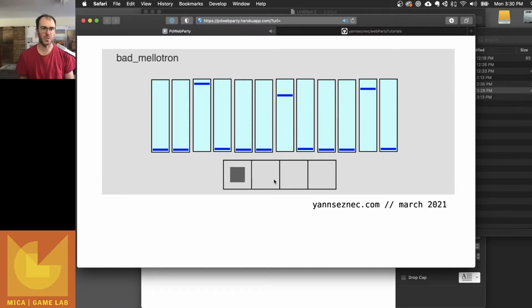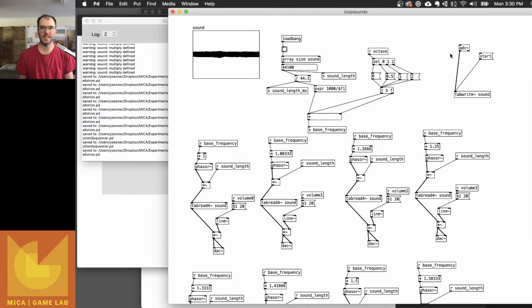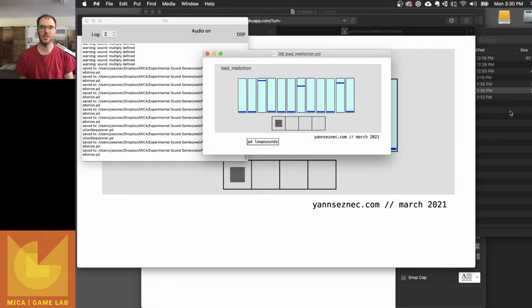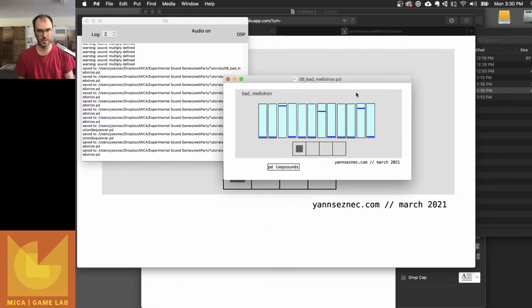Okay, so I know this patch works in PdWebParty and I'm ready to send it. Now, there was one little thing that I just noticed, which is that it's asking for access to the microphone. That's because I left this thing in here by accident. So I'm going to take that out, I'm going to save it, and now I'm ready to share this patch with the world.